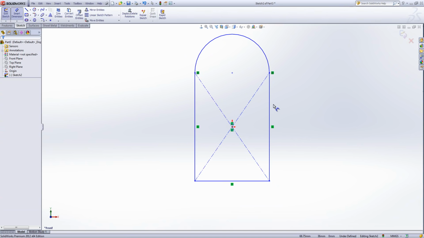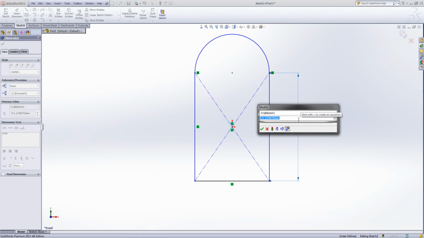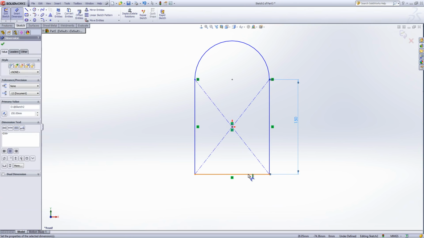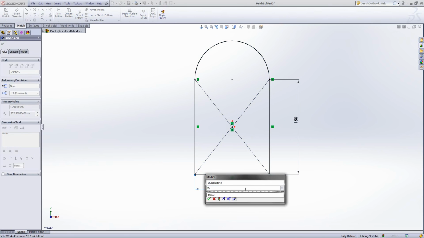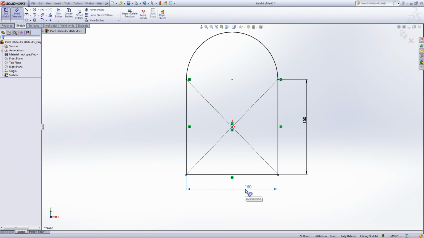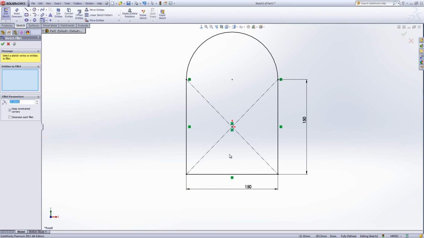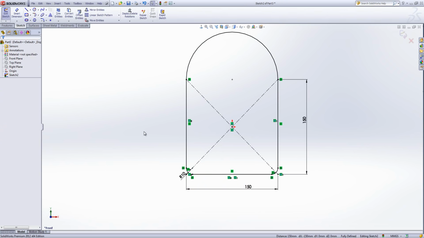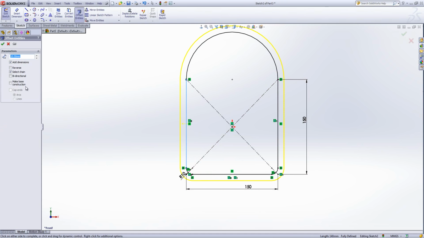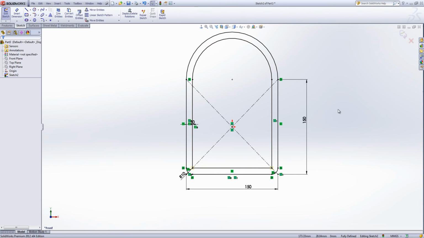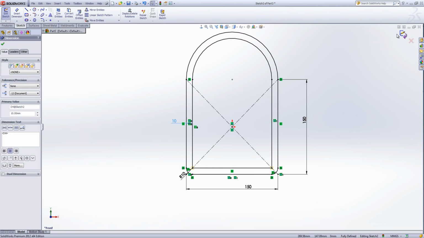I'll add in some dimensions to control the size. And I'll put in some sketch fillets on the corners. Once I've done that, I can then use offset entities within the sketch to give this item a thickness. Okay, so that completes the weldment profile, the shape I want it. I'm going to exit the sketch now.